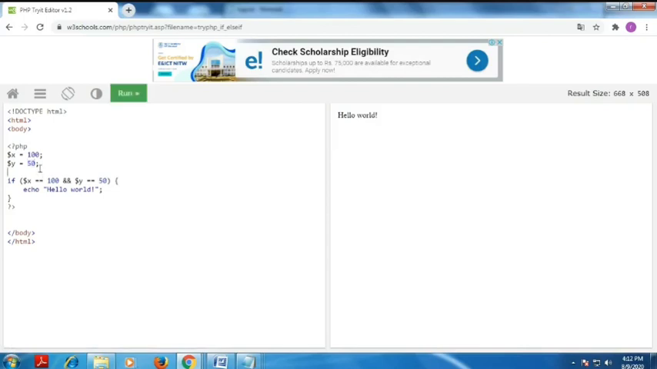Hello world. But I have to change something here. I change this to 20, here where it was 50. Run this. Is it working or not?